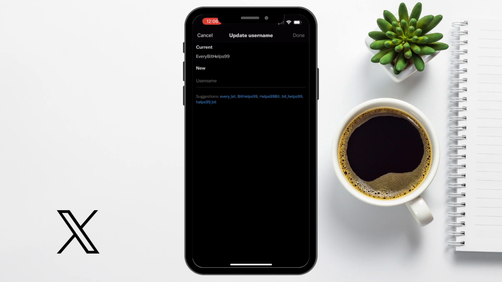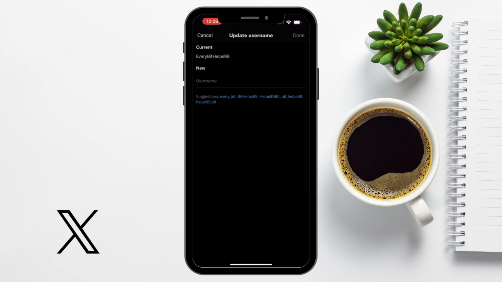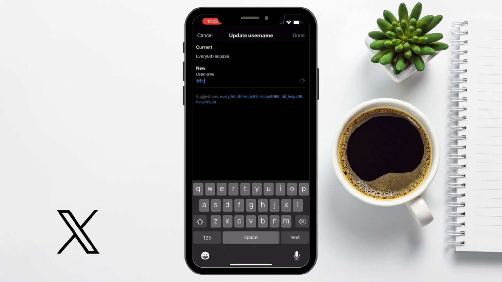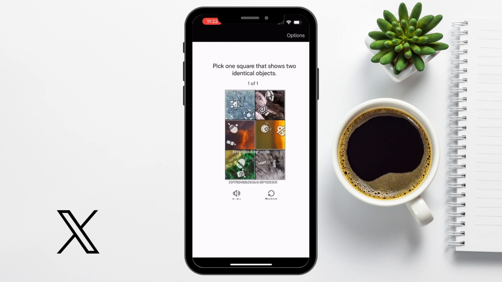And here we can see my username under Current. And we can change this by entering a new one under the New section. And it'll ask you to confirm your choice. So I'm going to start typing that in. This time I'm everybithelps99. But maybe I'm feeling less helpful and my name has changed. And I want to update this to everybit99 instead. And there'll be suggestions for other available usernames underneath. When you're happy, you can tap Done in the top right to finalise the changes.